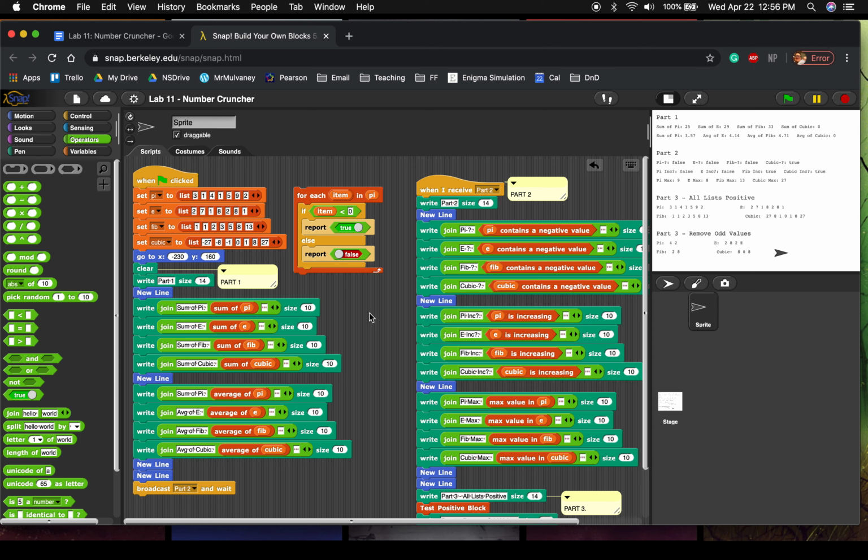Well, the logical flaw is that reporting stops the loop and it just kind of shuts off the custom block. So if the first element is negative, it'll return true. If the first element is positive, it'll return false, regardless of whether or not there's a negative value later on in the list.